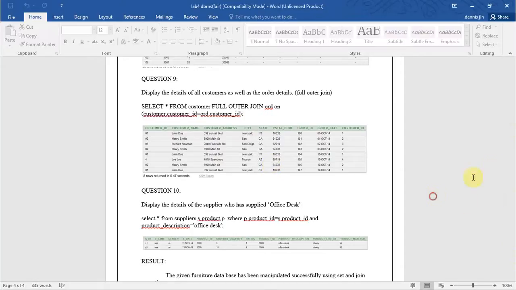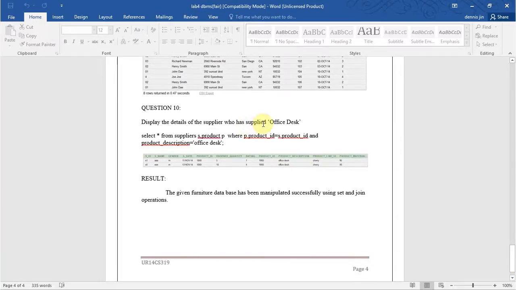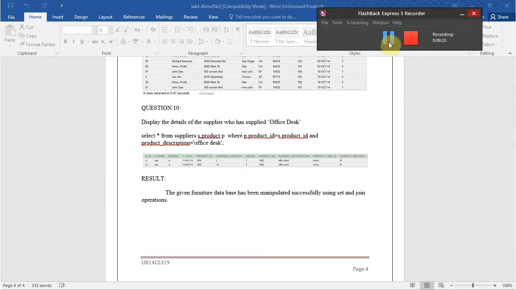Last question. We are told to display the details of the supplier who has supplied office desk. The syntax here is select star from suppliers s, product p, where p.product ID is equal to s.product ID and product description is equal to office desk. Here we're telling SQL to return all rows in which product description is equal to office desk. So as you can see here, 2 rows have been returned which have office desk as their product description.